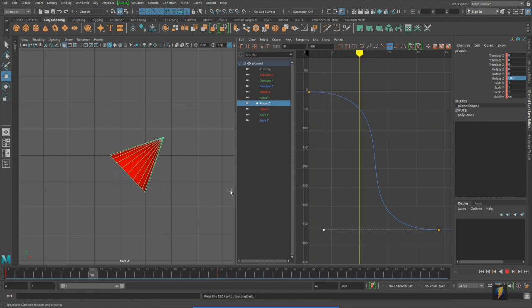So these are really just a few really quick and easy exercises that you can do to make sure that you get a good handle of timing, spacing, and working with animation curves in Maya.